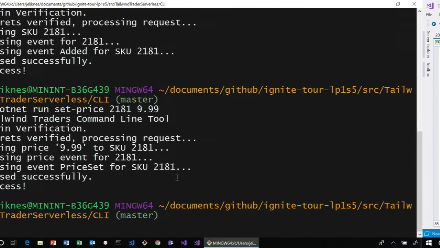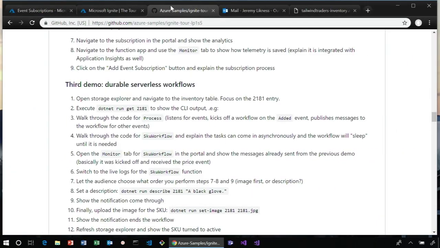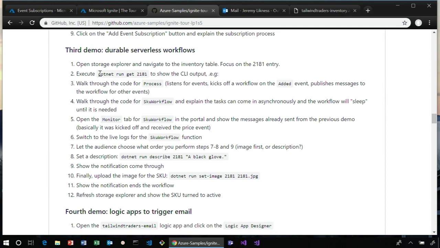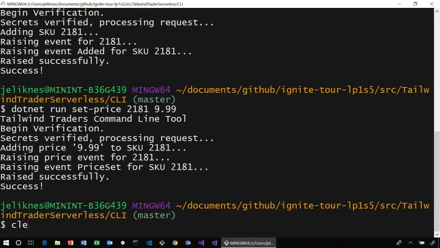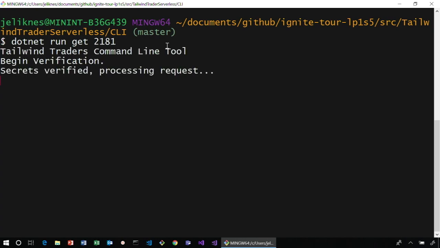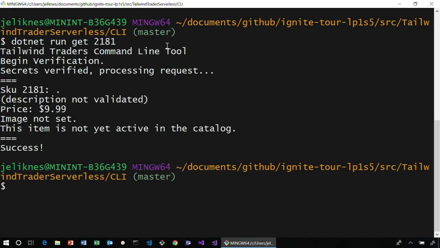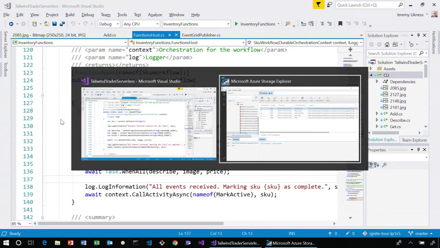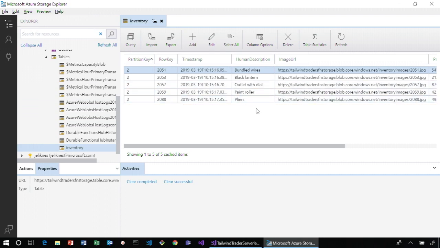So we can take a look at that by jumping in, and I'm gonna grab a copy paste for another workflow here. So this is the SKU that I just added and set the price on. What I can do is I can run a get to that and just tell it, what information do you have about the SKU? And this is going to process the request. I've got a price, description's not there, image is not set. We can also look at this with Storage Explorer because I'm using a storage account. And if I refresh this, we can see there's 5 rows here. I'll refresh it.